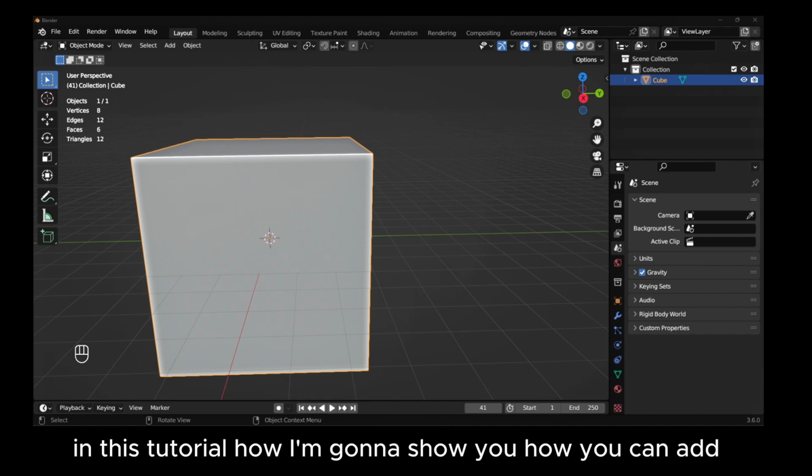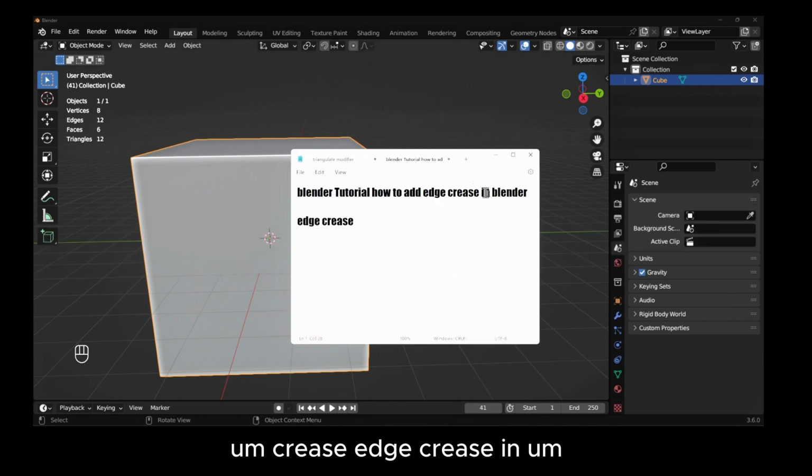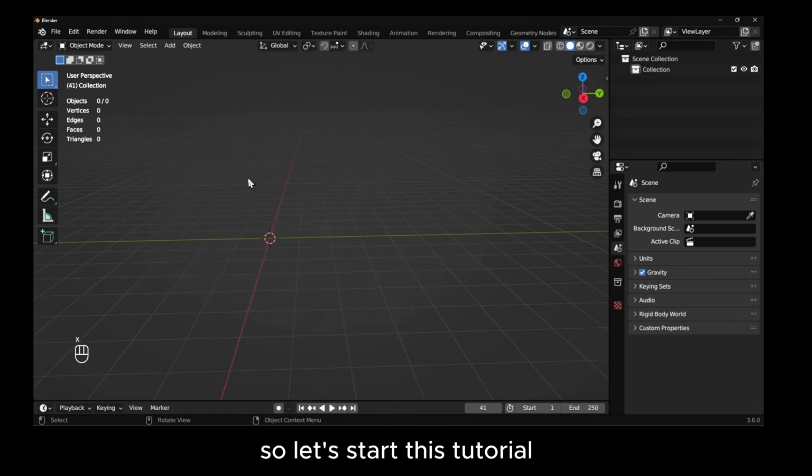In this tutorial, I'm going to show you how you can add edge crease in Blender. So let's start this tutorial.